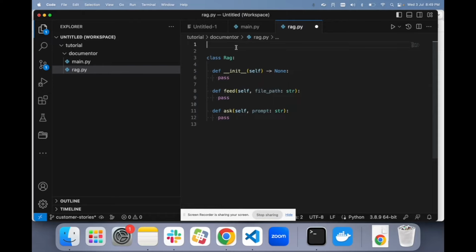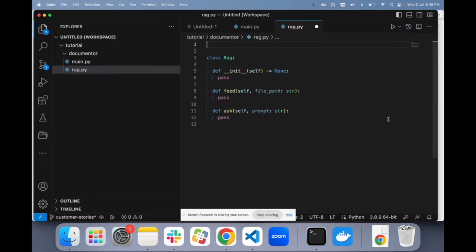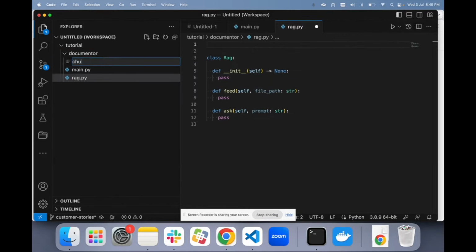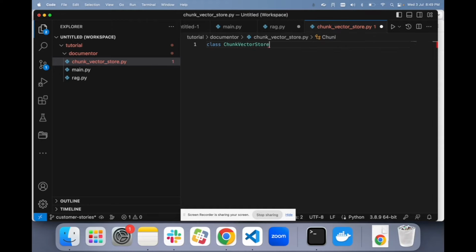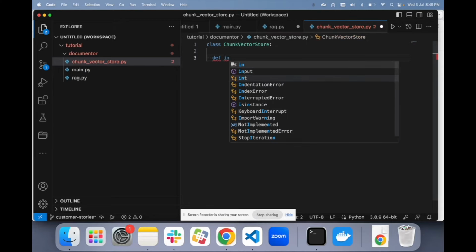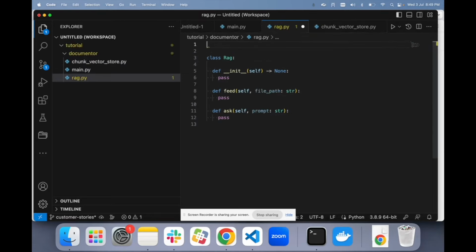For handling this storage and splitting the document into smaller chunks, let's not do everything in this class. Let's do it in a different class called chunk_vector_store.py. Here I am going to write a class called ChunkVectorStore and define the initial function. Then I am going to import this class: from chunk_vector_store import ChunkVectorStore as CVS.